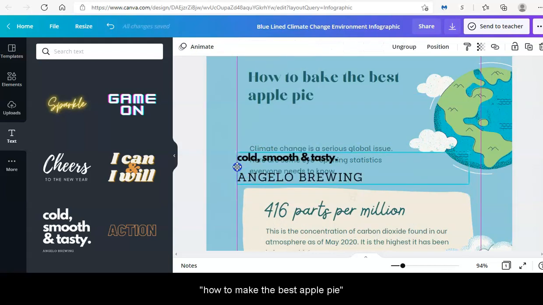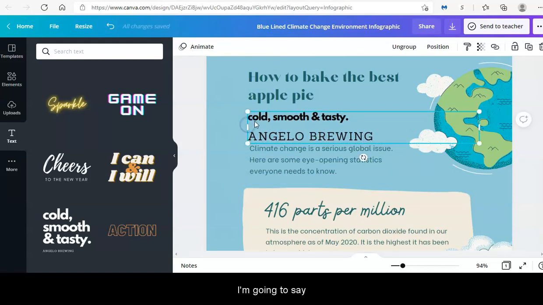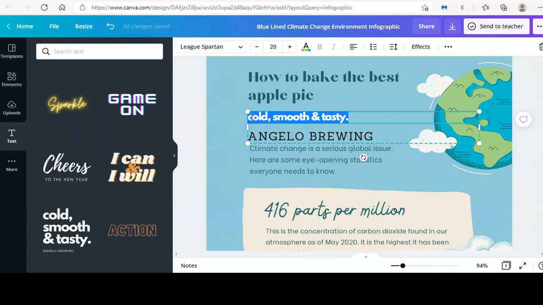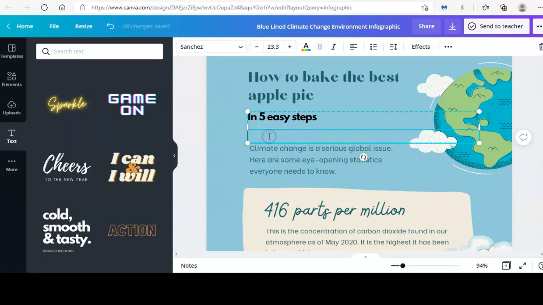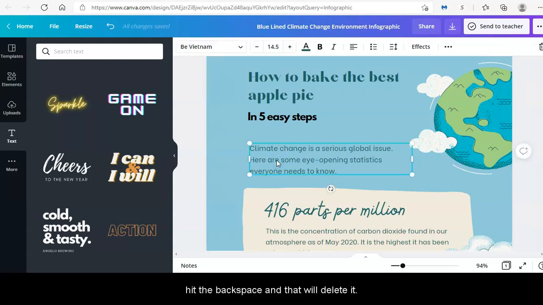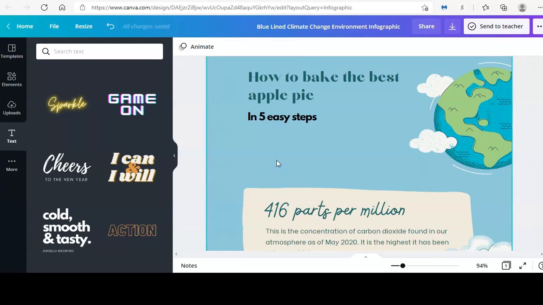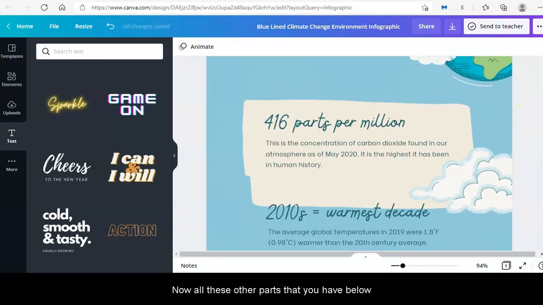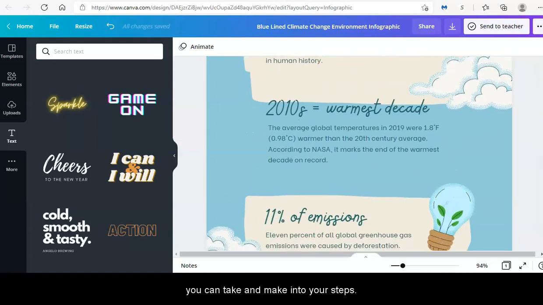So how to bake the best apple pie, and I'm going to say in 5 easy steps. And I'm going to get rid of this portion here. Or you can tap on the box and you can delete that. But this is the easiest way to get rid of that. So how to bake the best apple pie in 5 easy steps. I don't need this portion here, so I'm going to tap on it and hit the backspace, and that will delete it.